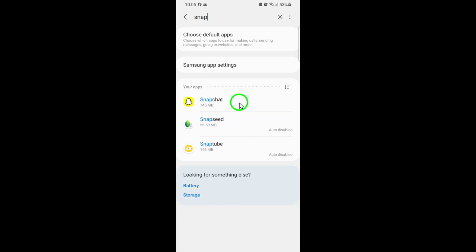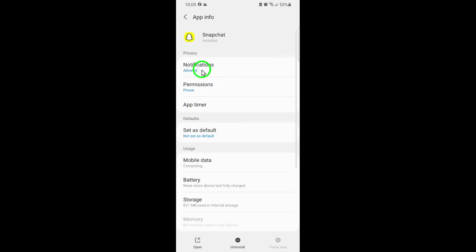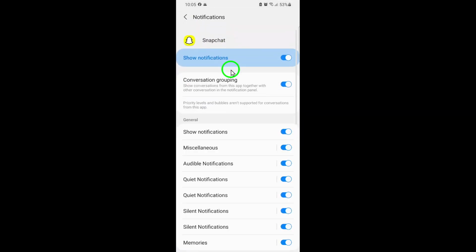Now, select notification categories. You'll notice different sections for different types of alerts within Snapchat. Under the General section, find and tap on Silent Notifications. These are the notifications that usually appear without a sound, but we're going to change that.